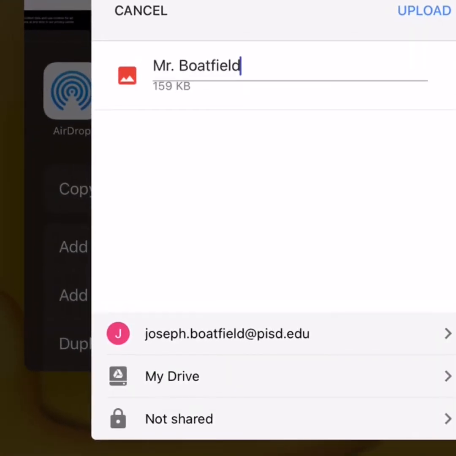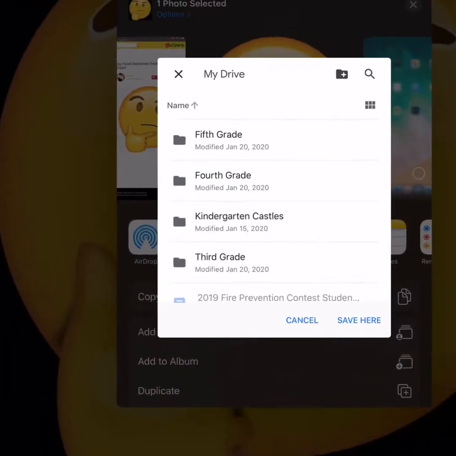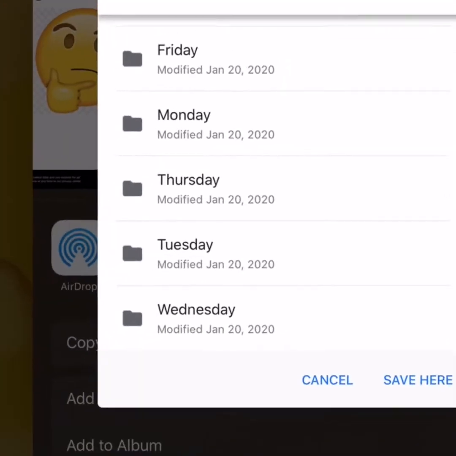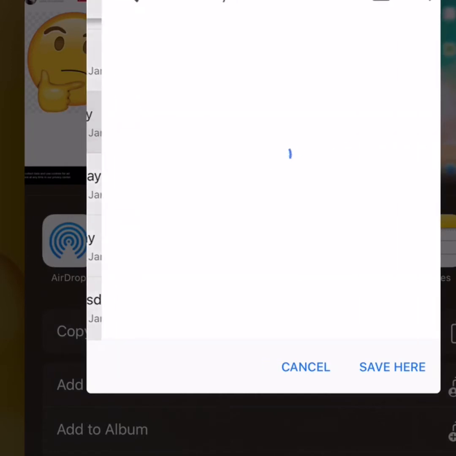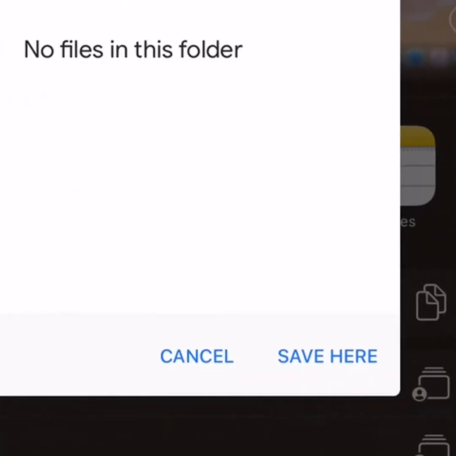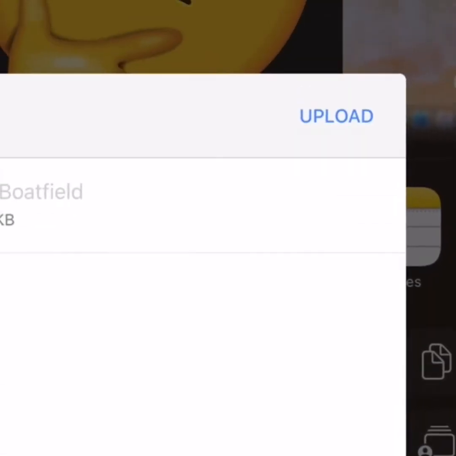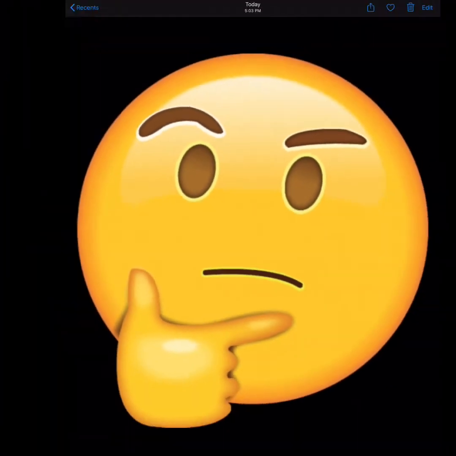You need to press My Drive, and then you need to find your grade. It's called 5th grade, because you're in 5th grade. And then you need to touch your day. So if you're in Monday, you press Monday. If you're here on a Tuesday, you press Tuesday, and so on and so forth. So I'm just going to pretend I'm Monday. Press it once. And you may see other people's files here. Just press Save here. And then at the very end, press Upload. And then just give it a second. And it should be uploaded to me so that I can have it printed for you when we start painting these.